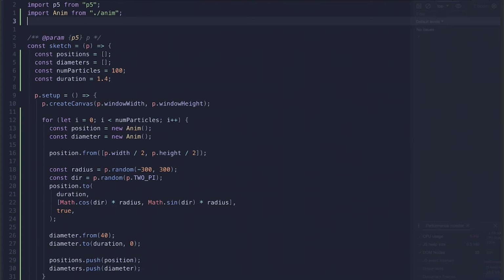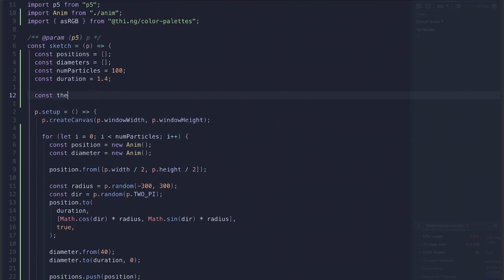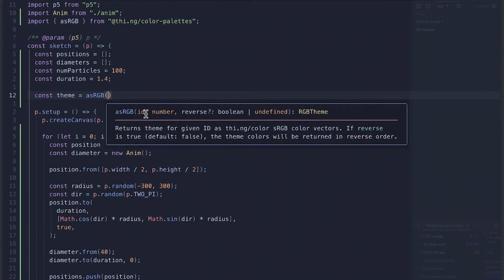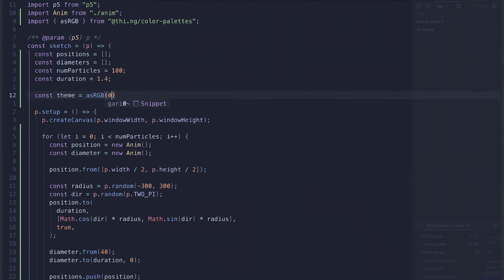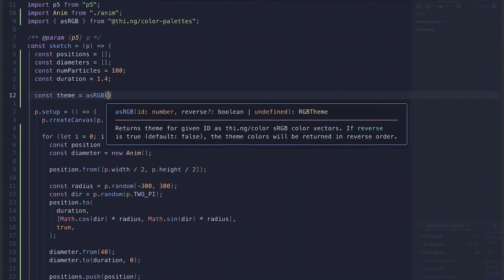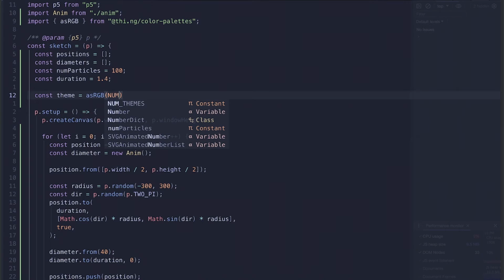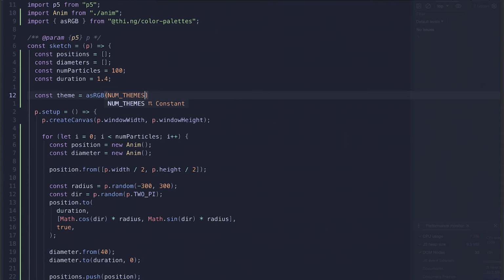At the top of the main sketch file, I will import the AS_RGB function from thi.ng/color-palettes. And within the sketch function, where we define all the variables, I'll create a constant called theme that uses AS_RGB and pass in an ID number. So I can say 0, it'll return the first theme, or 1 or 2. But if you want to just pick randomly, then this library provides a constant called NUM_THEMES.